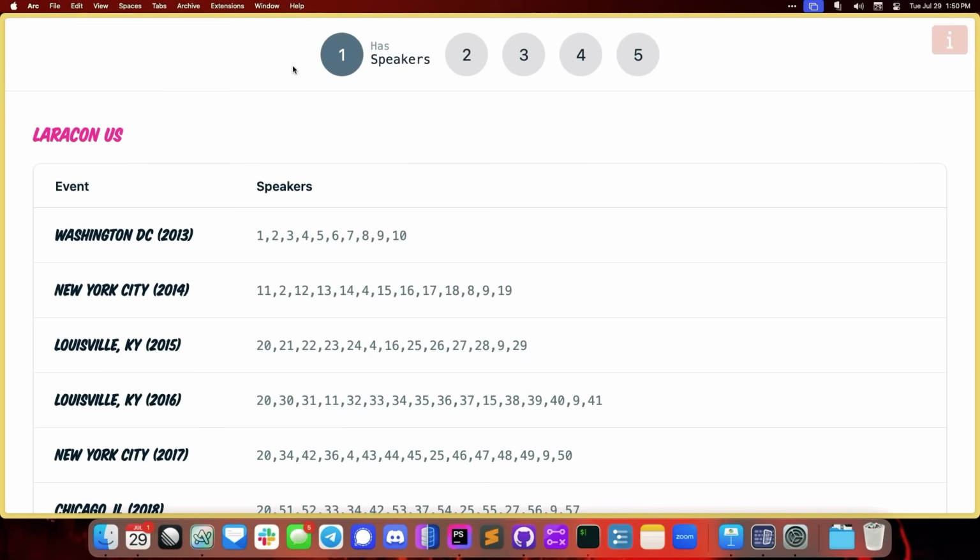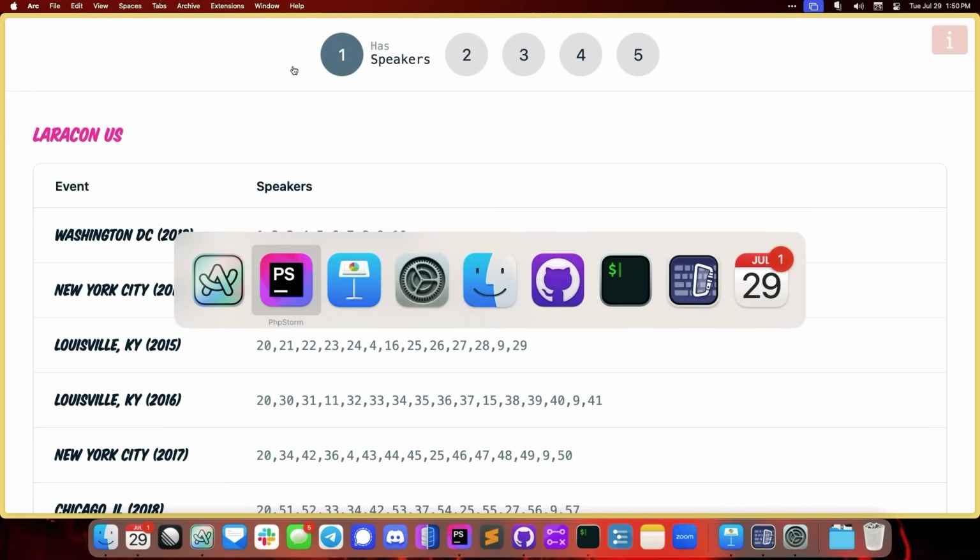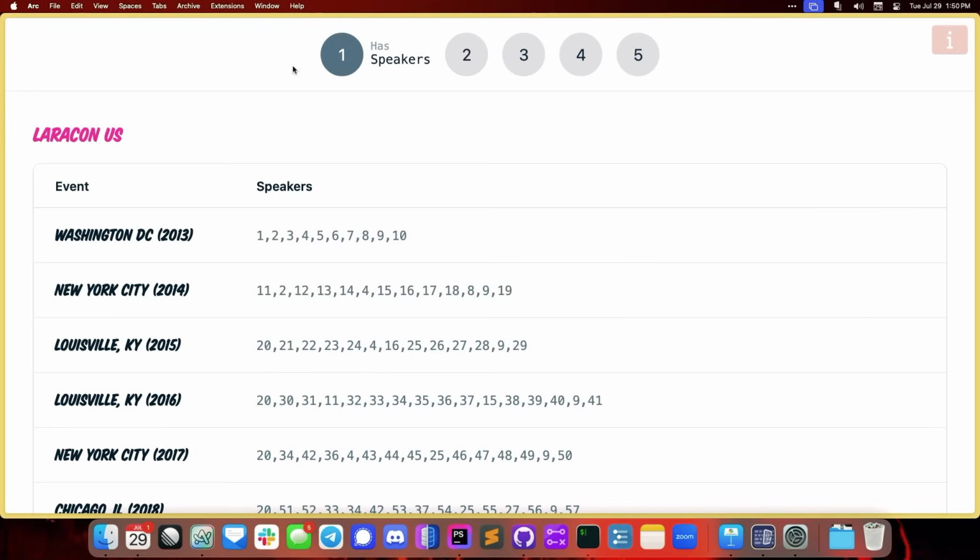Imagine that data has been around for a decade and you have a bunch of reasons why it can't change, right? Wouldn't it be great if we could still do all of the things that we love to do in Eloquent with this weird data set? That's what I'm talking about here. So let's hop over. We've got all of the Laracon events with the list of their speakers, but the speakers are just this comma-separated list.